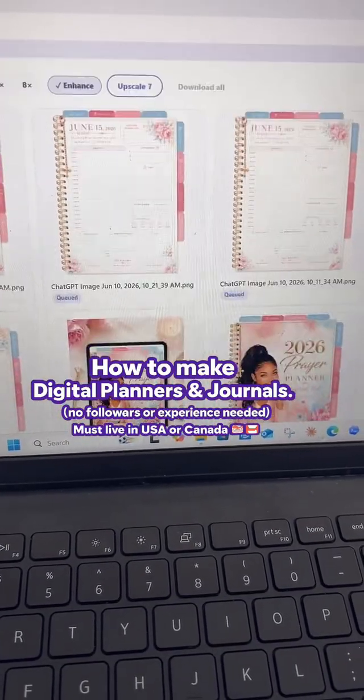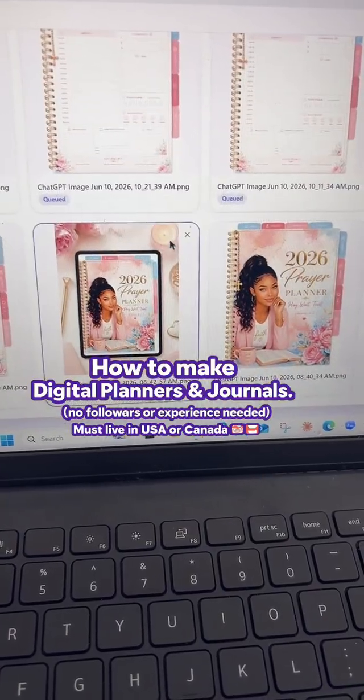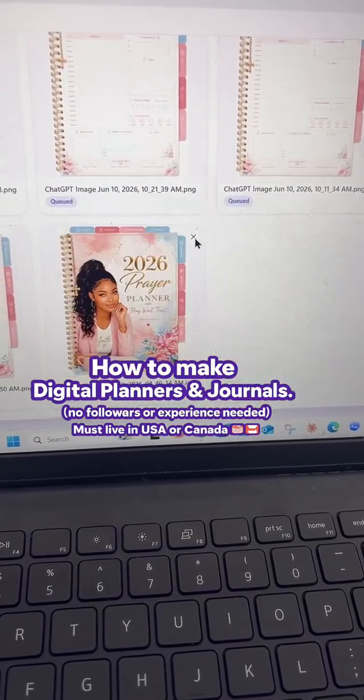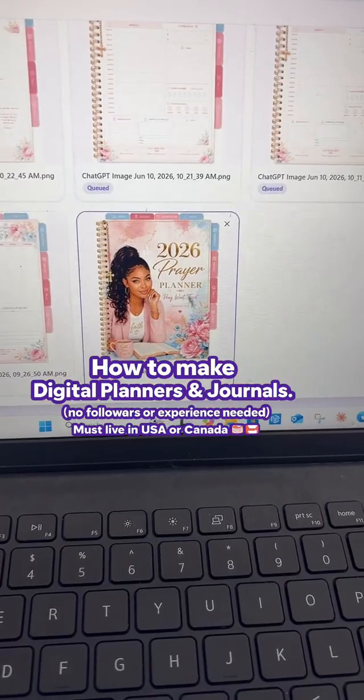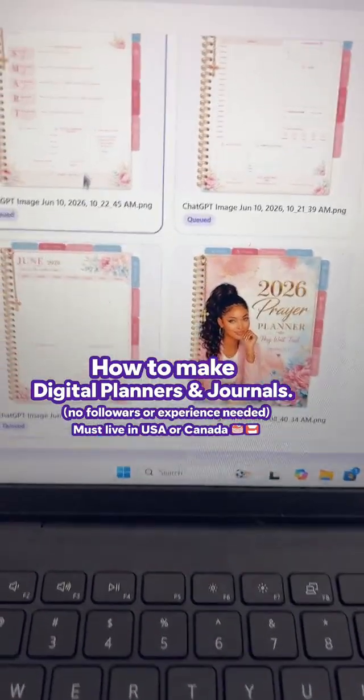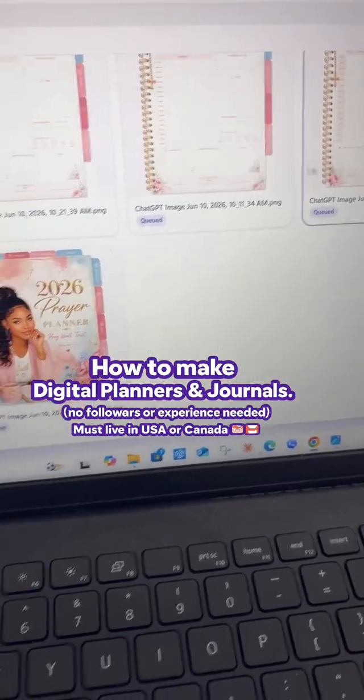Now, you don't really need to upscale your mockup image, so I'm going to exit out of this one. Okay, so we just have our cover that we created in the Cover Studio, and we have our pages that we created in the Planner Studio.